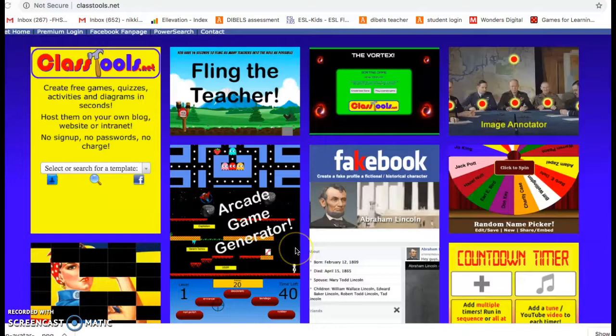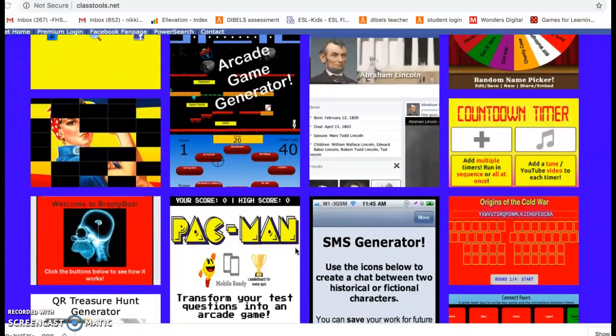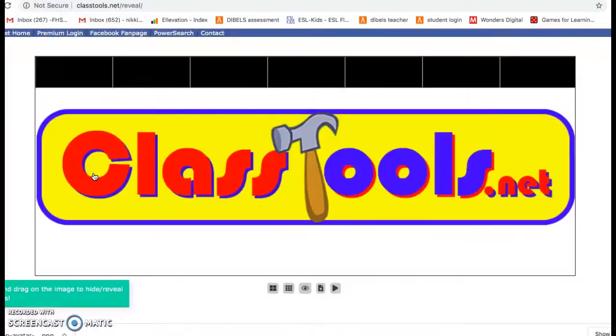So as you can see, I chose this resource because it really does allow the teacher to modify their content to basically whatever subject you are teaching. There are a few that I found to be very interesting and that I will use quite a bit. One is called Image Reveal.